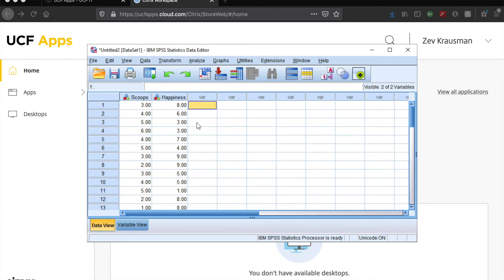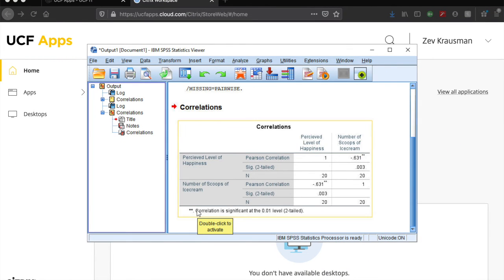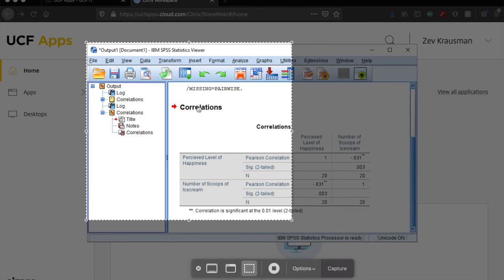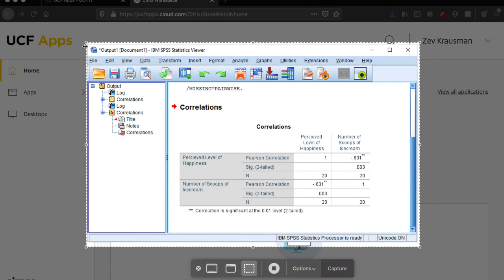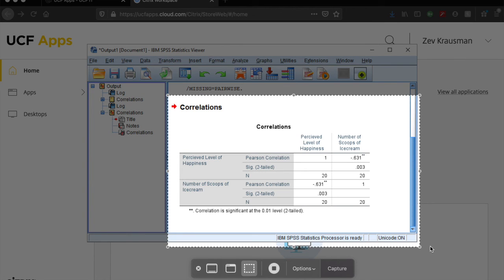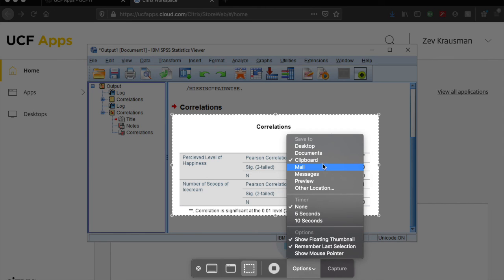Okay, so now we're going to save our data. So the easiest way to do this is to go to your data, and you're going to take a screenshot, which the easiest way to do is hit Command-Shift-5, highlight your data. You could get the whole SPSS screen, or you could really just get the data you want here. We're just going to take the data. Over Options, make sure it's saved to clipboard.